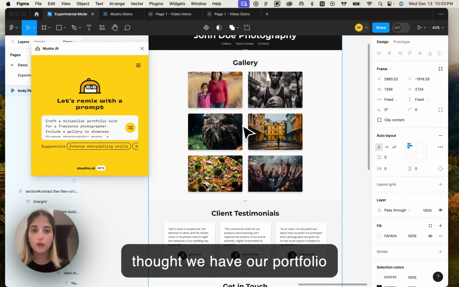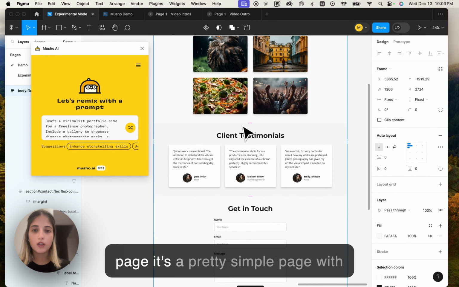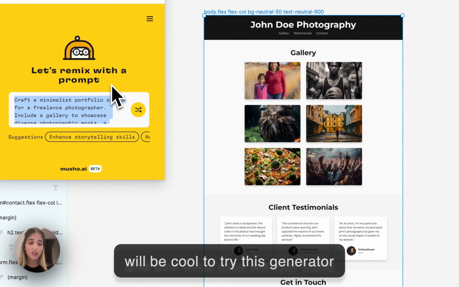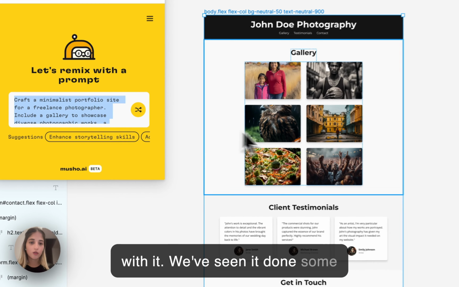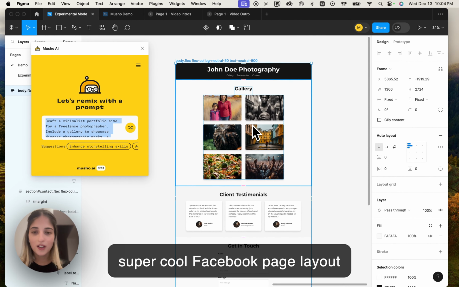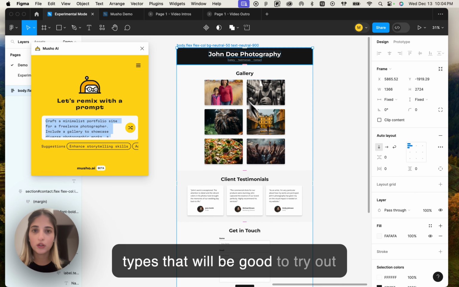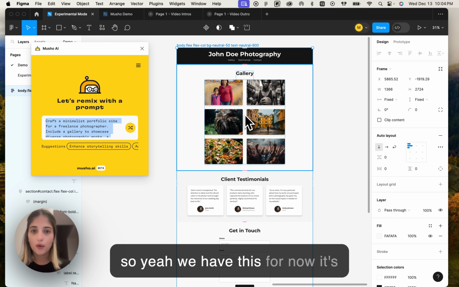We have our portfolio page. It's a pretty simple page with a get in touch form, some testimonials, and some images. It will be cool to try this generator and see what else we can build with it. We've seen it do some super cool Facebook page layout types that will be cool to try out. So yeah, we have this for now.